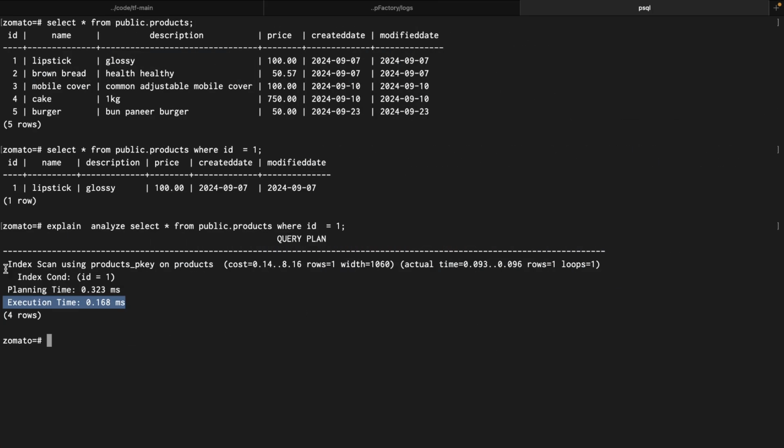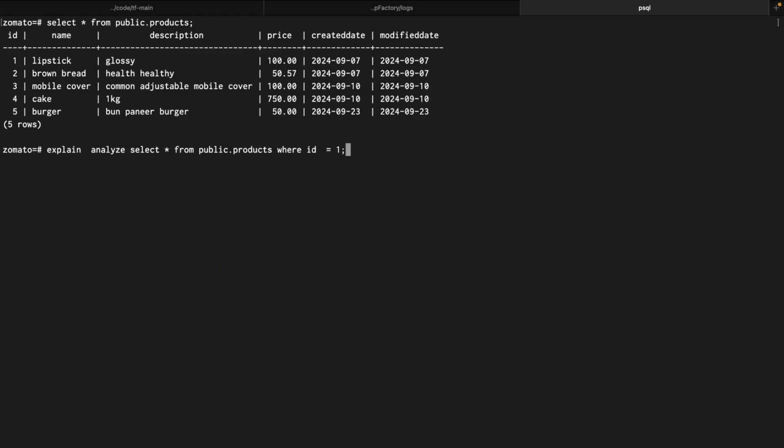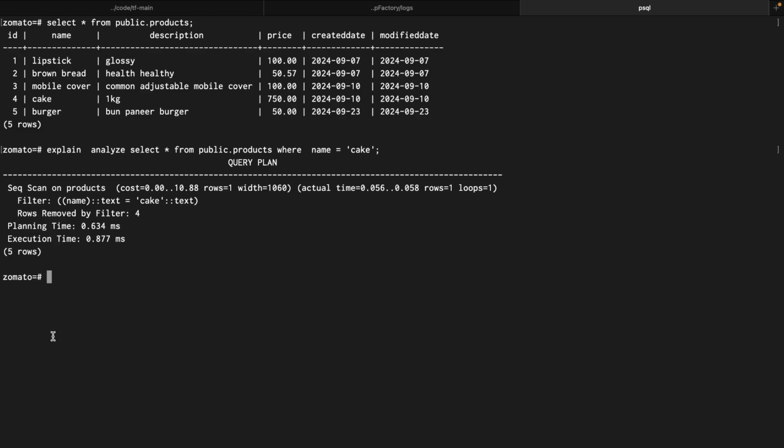So we know the index is being used, right? Not the linear scanning. Index is being used right now. But if we try to do the same thing, but instead of ID, let's say we use name, where name equals cake. We don't have price over here. We should have a price as well.